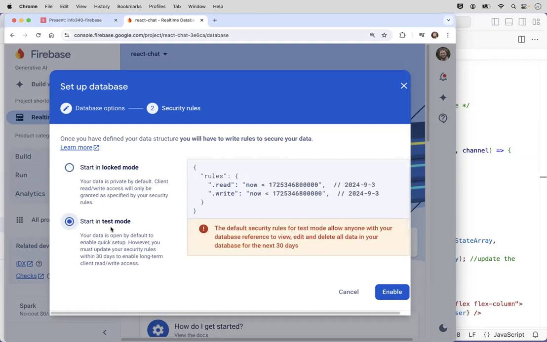We're instead going to start in what's called test mode. Test mode is going to let us use a set of security rules that say they're allowed to read if the current time now is less than about a month from now. And you can see this is about a month from when I'm recording this video. They're allowed to write if now is less than, again, about a month from this video. So this basically says that everyone's allowed to access it, right? No restrictions. Everything can work fine for the next month.